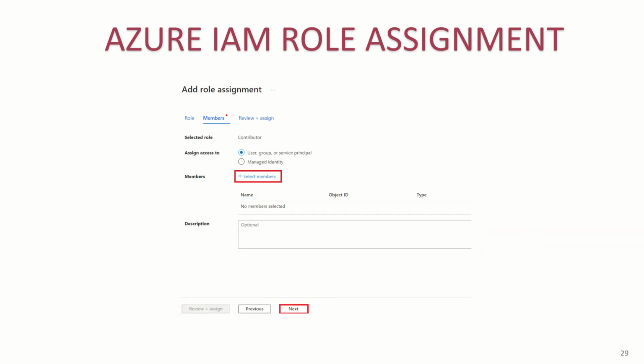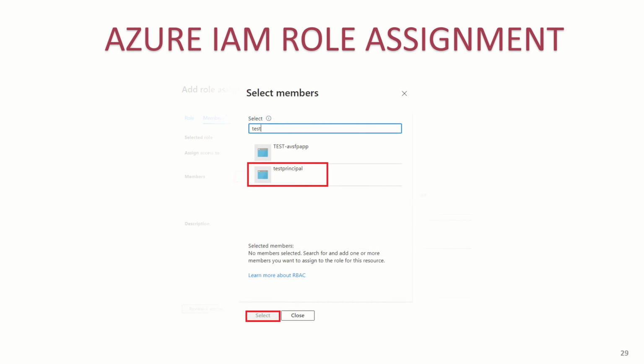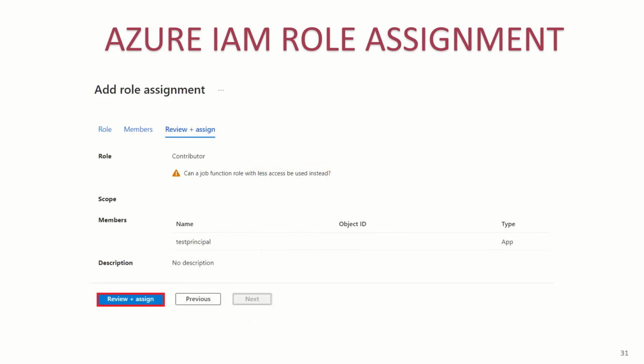Once this is done, we can select member. In this select member, we need to select the member to which we want to assign this contributor role. So here we'll just search our app registration name. It was test principal, so just search for it here, click it and select. Once this is selected, just click on review and assign.